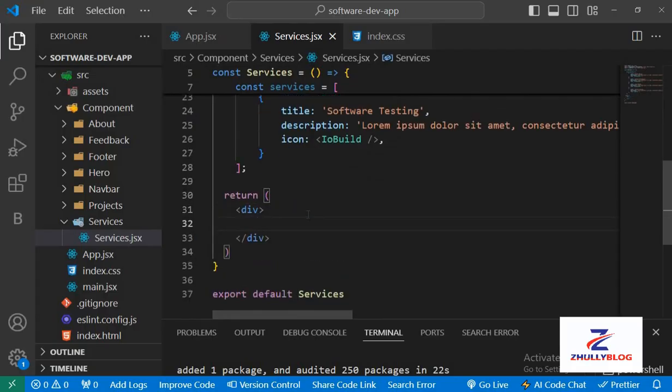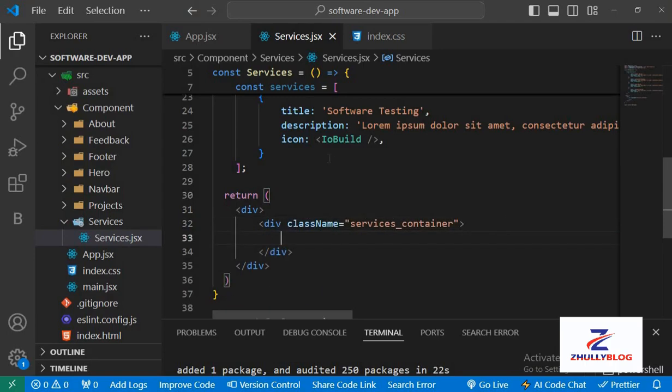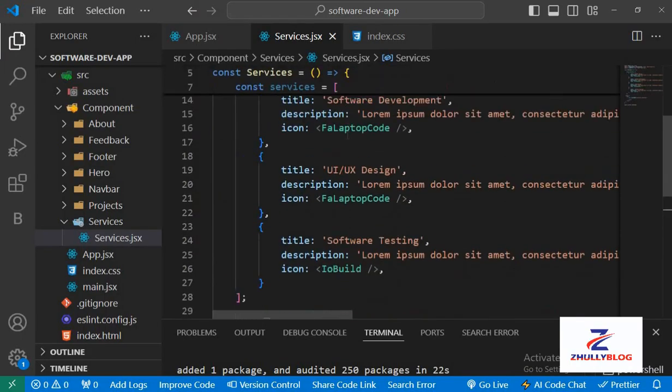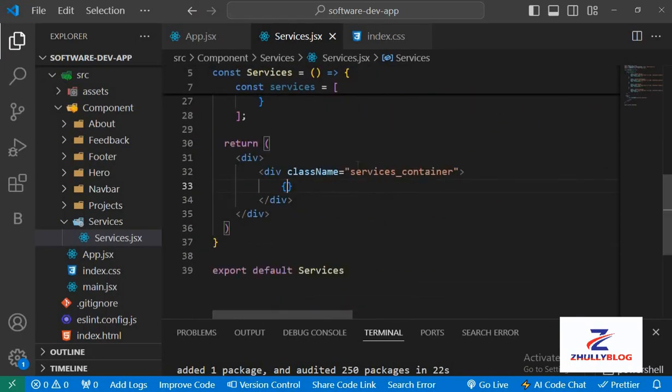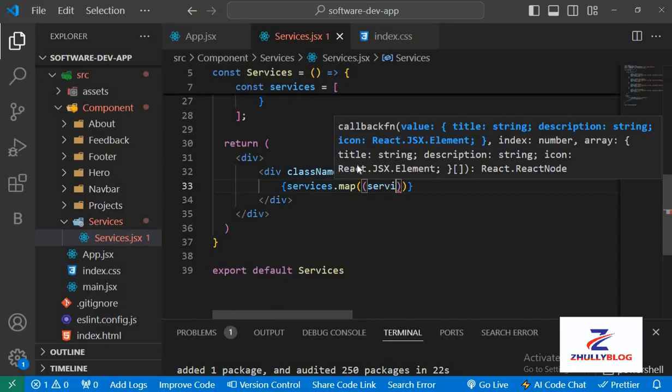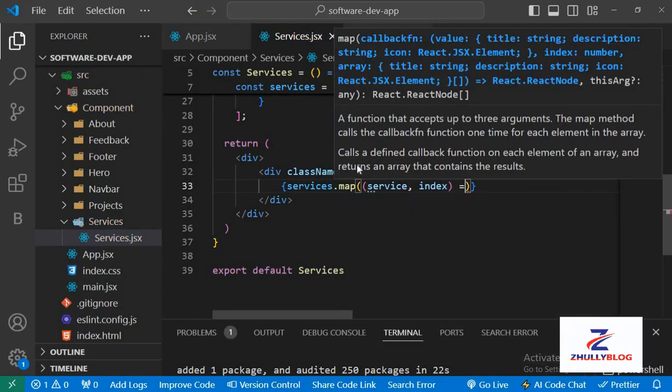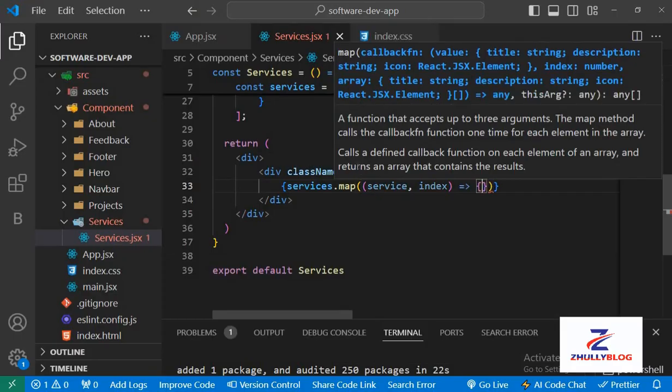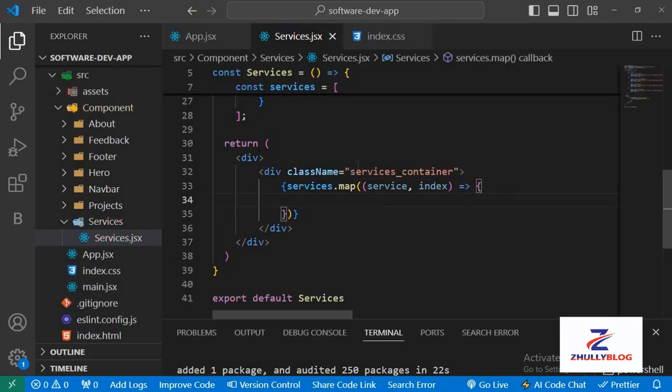I'll start by creating a div tag with a class name of services container. Now we're going to map over the array of objects that we created earlier. We're going to map over the service array. So here we're going to have services, we're using the map method. We're going to pass service, each of the service, and then the index number. So creating an arrow function, and now we can start everything else.